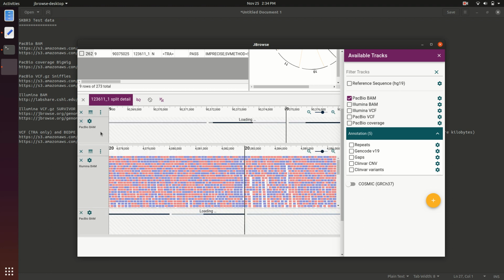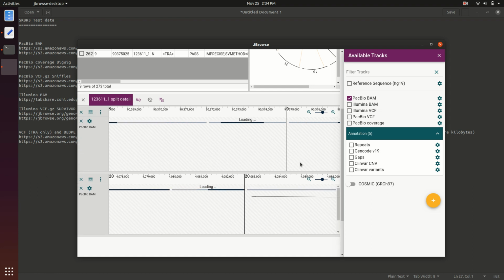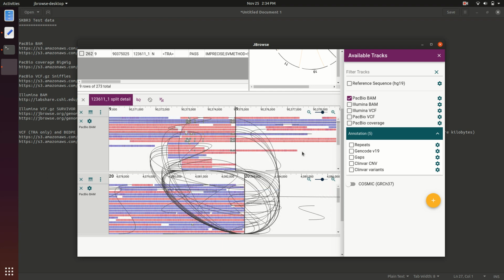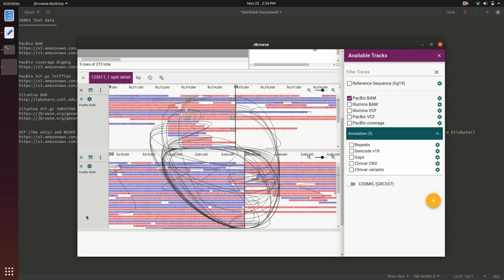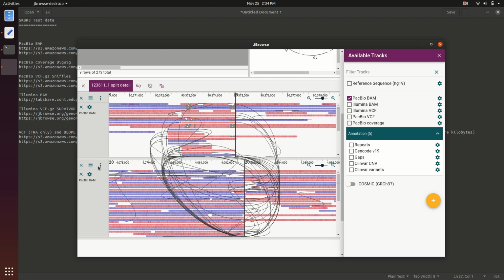I'm going to just close the Illumina data to make it clear. So this PacBio data, once it's loaded, has to chug through all these long reads. Really gives us a more precise picture of what's going on.